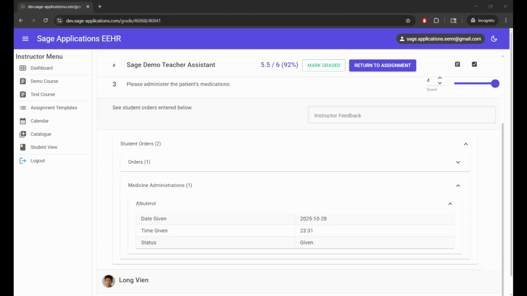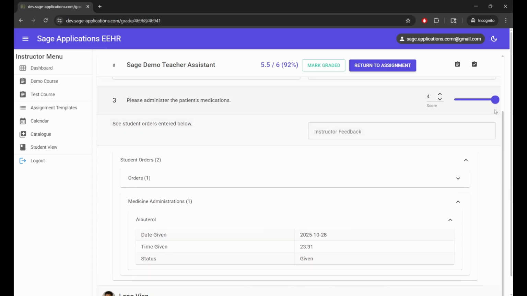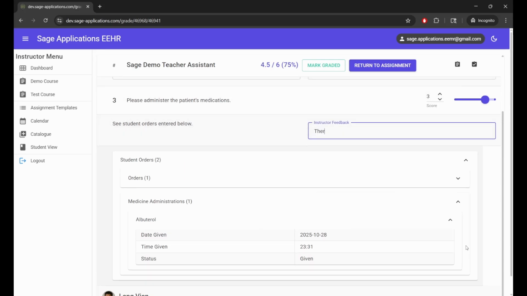Note that the date and time are reflective of the time that the student enters in the medication administration, and not the time the student was active in the EMR. This question was weighted as being worth 4 points. Let's say we only want to give this student 3 points for the administration. Let's slide the bar back to 3, and we can write a comment for why we deducted points.